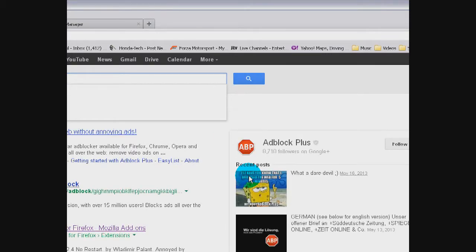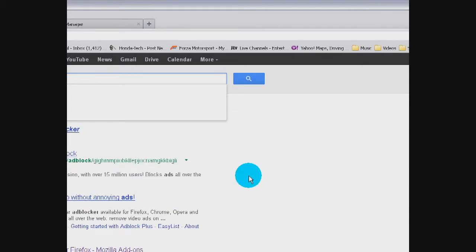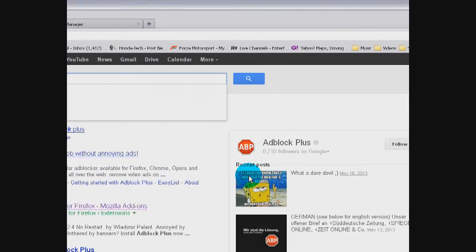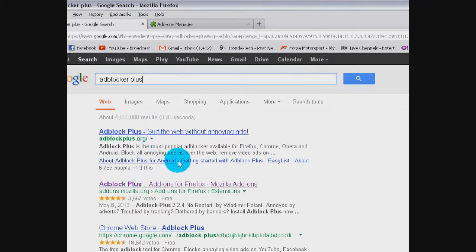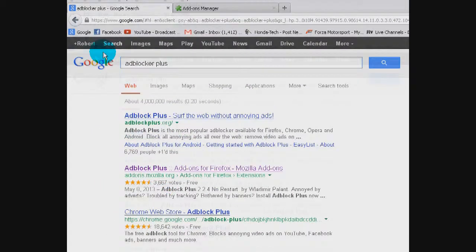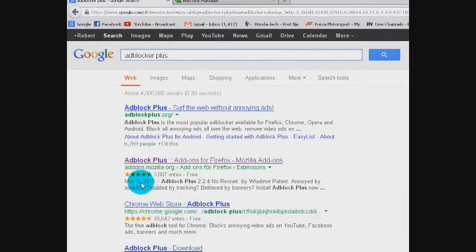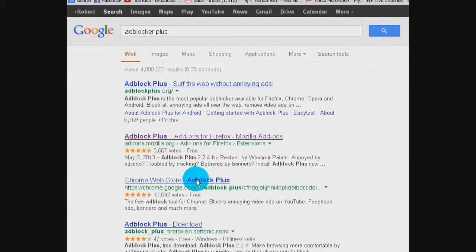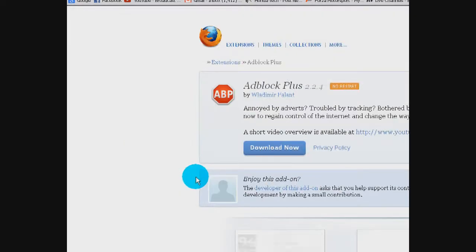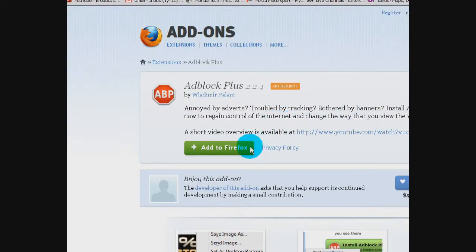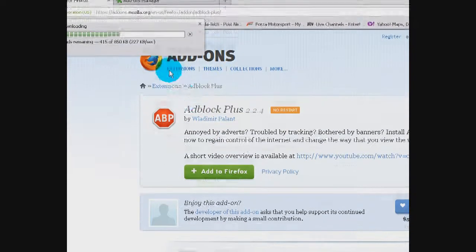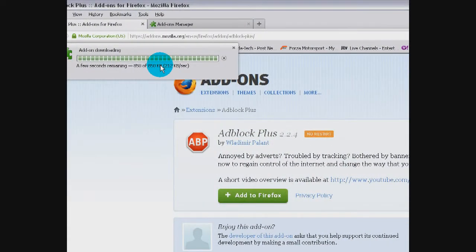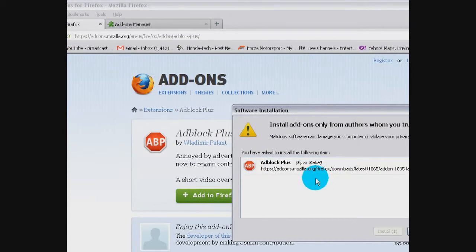Adblocker Plus. So you see that there's a site right here, but since I'm running on Mozilla, I'm going to click on the addons.mozilla.org, as you can see. I've already installed it, but I'm going to do it just for viewing purposes. So once it's done downloading, let me install.